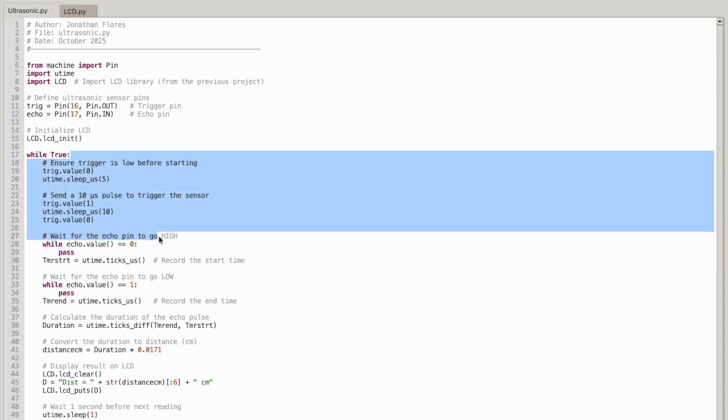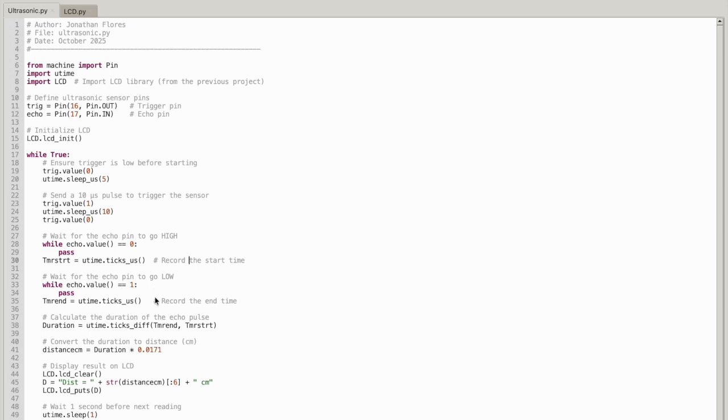Now, inside the while True loop, the program continuously measures the distance. First, it ensures that the trigger pin is set to low, and then it sends a 10 microsecond high pulse to the trigger pin. This causes the sensor to emit 8 ultrasonic bursts at 40 kHz, and when the sound waves hit an obstacle, they reflect back to the sensor, and the echo pin goes high for the duration of the returning pulse. The Pico measures the start and end of this high pulse using the utime ticks_us function, which captures time in microseconds.